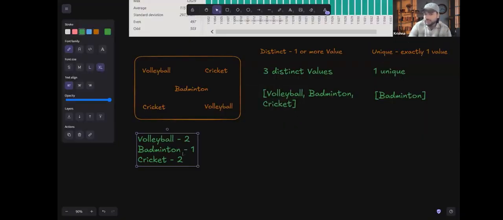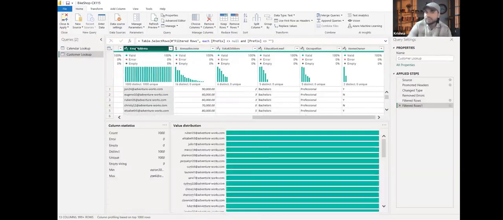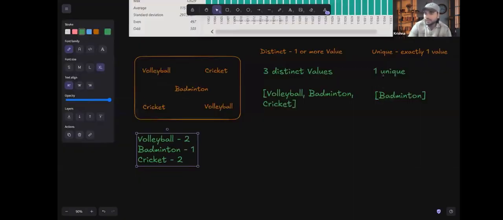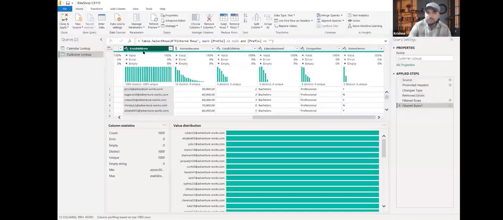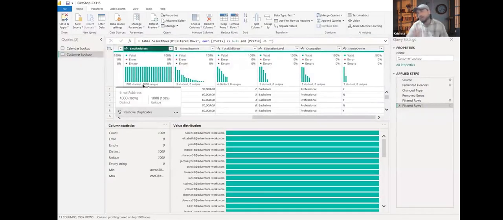If anything comes equal to 1 in a frequency, we count it here. In the email address, everyone comes as a unique one. Unique means every email address has a frequency of one. So when we have one frequency, one is counted in the distinct count and one in the unique count as well. That's why in the email address you will see 1,000 distinct and 1,000 unique. I hope you understand the difference between distinct and unique now.